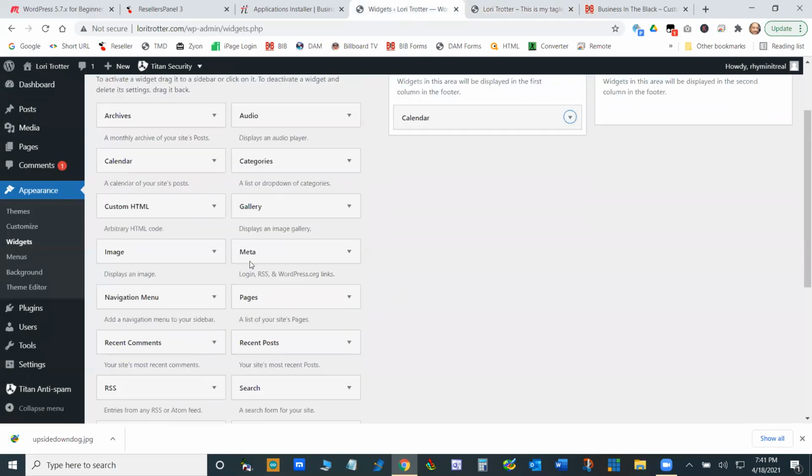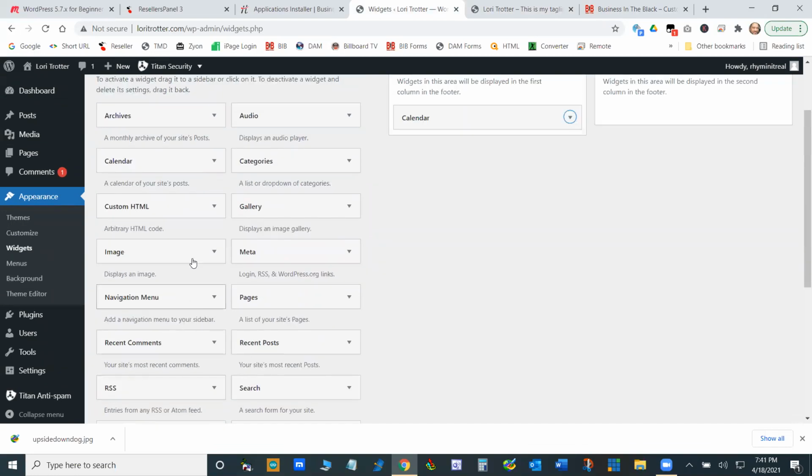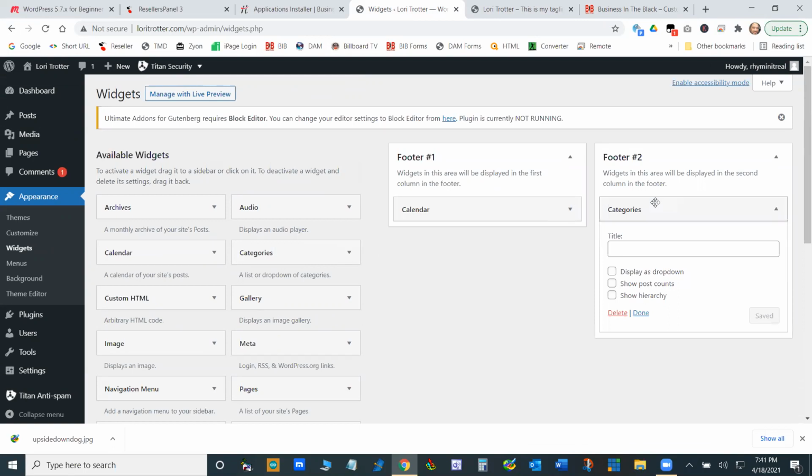Let's add another widget. Not really any good widgets we have. Oh, categories. We have a couple categories, I think. Let's throw that over here. Don't even title it. It'll take the title categories. It's displayed as drop downs. You can count the posts and their hierarchy if you have many of them.